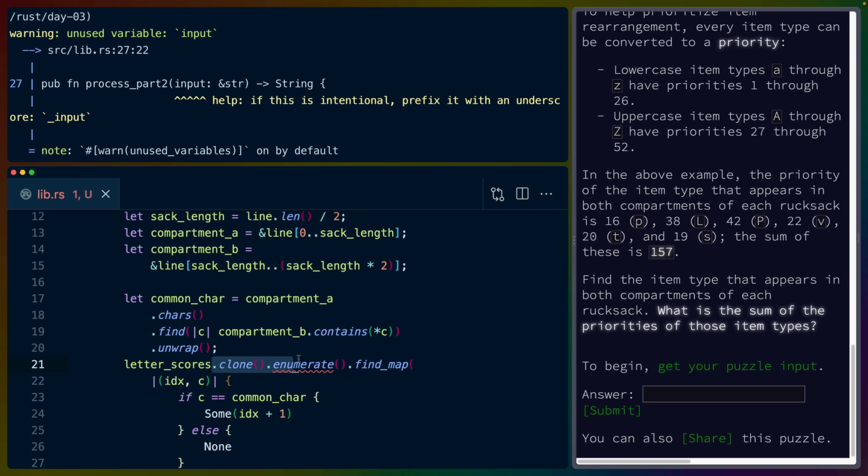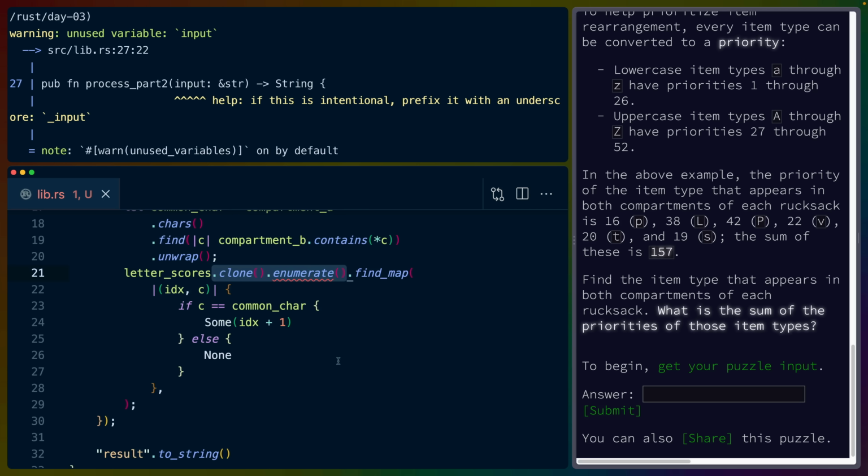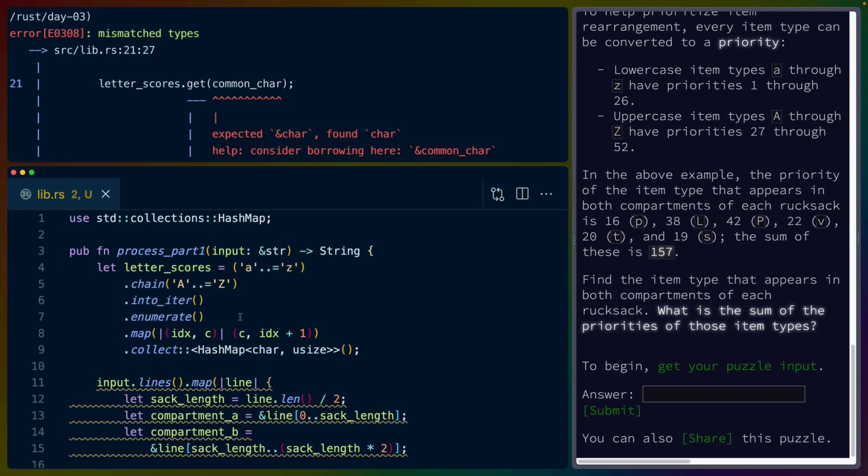And now we don't have to enumerate over it or find_map. And instead of doing the clone that we were doing before, we've now moved letter scores. We've chained our two ranges together. We've gone into_iter because it doesn't have iter. It only has into_iter. We enumerated over that to get our indexes. We mapped over that and translated this into a tuple. So we've got the character in the first slot and the index in the second.